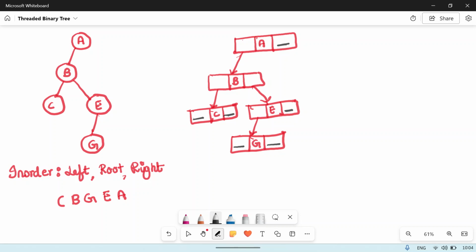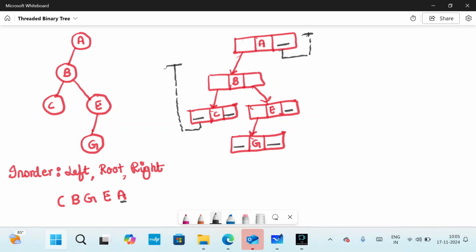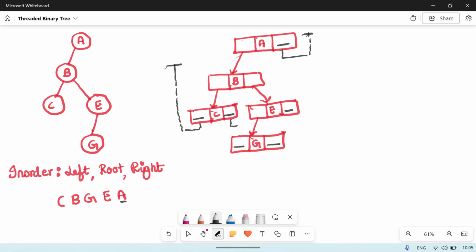Now what you have to do is draw the threads. See, A does not have any right child, so it has to be a successor, but there is no successor here. So what I will do is I will connect it like this. Likewise, C also does not have any predecessor for the left child. So this also will go like this. But C does have a successor. So right child, what is the successor of C? Successor of C is B. So right child will connect to B.